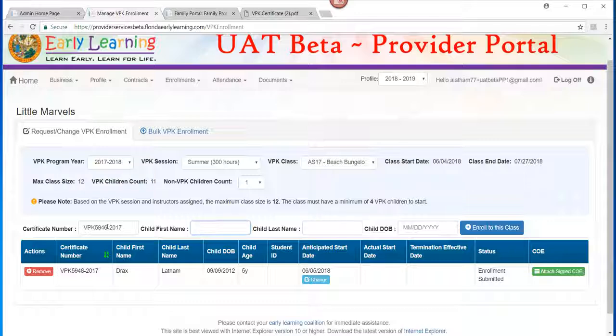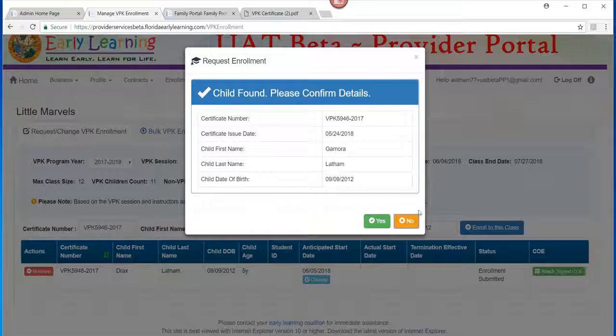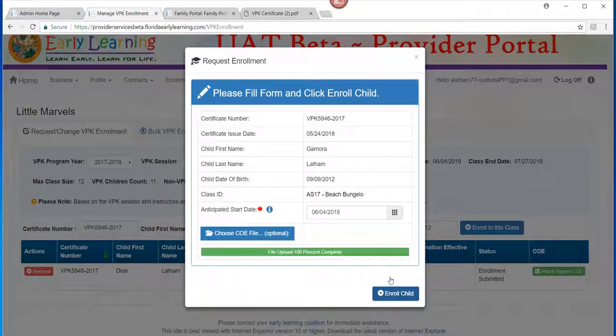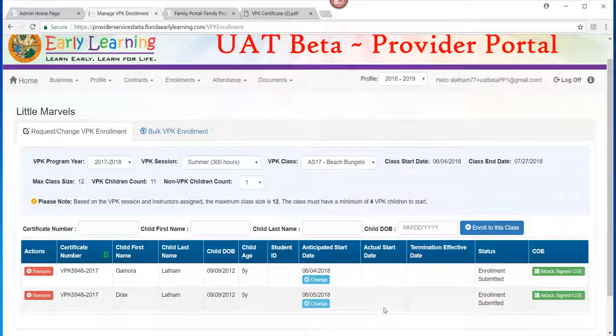5946-2017. Gomorrah, Latham. Enroll this child. The details are displayed. Click Yes. We'll put in our anticipated start date, June 4th, and click Enroll this child. This provider now has 2 enrollments waiting for the coalition to be reviewed and approved.